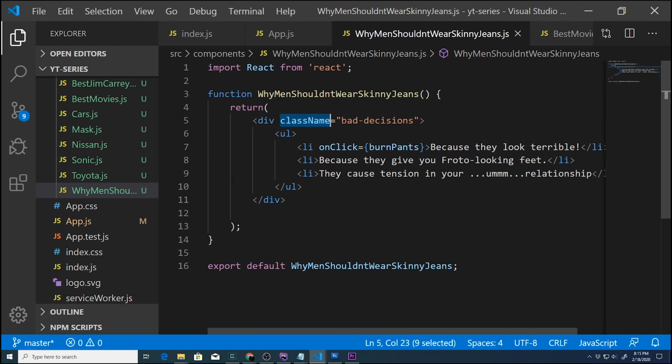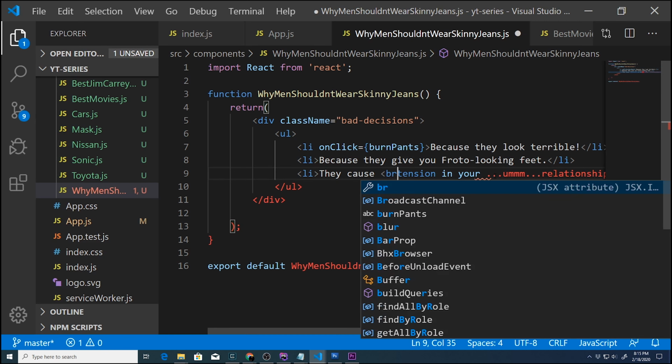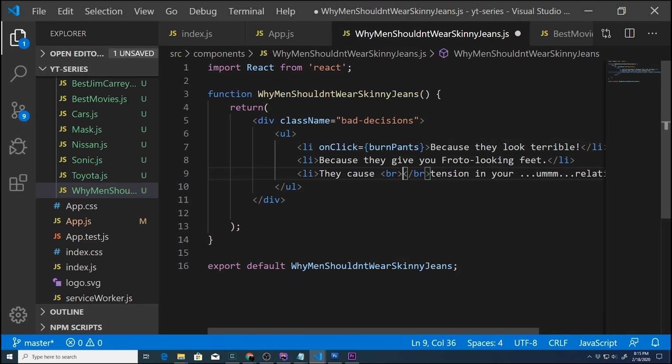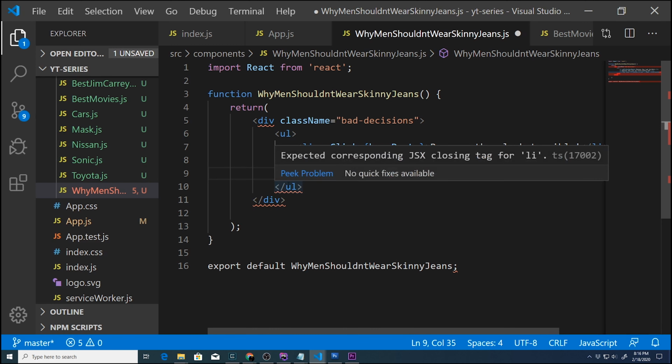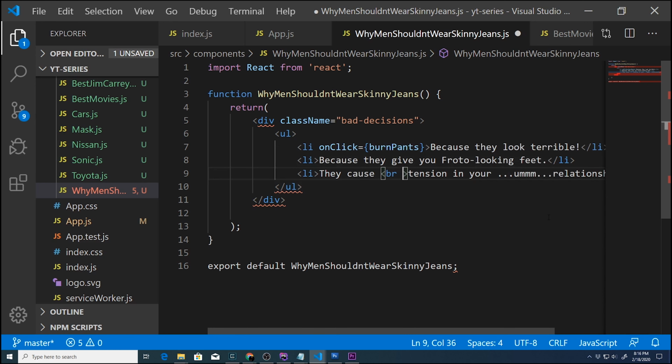So final note, you will have to close all self-closing tags. If you want to add a break tag, for example, so let's say we want to do a break tag right here, we can't just do something like that. As you can see, it's already given me an error. So since break does not have a closing tag, you have to put in this /. It's called a self-closing tag in HTML. Same concept goes for other tags, such as, for example, the image tag, etc., etc.